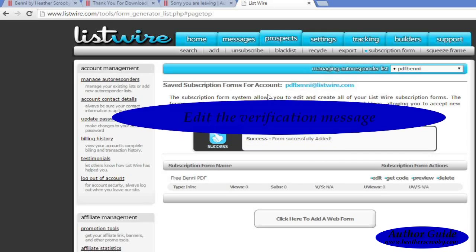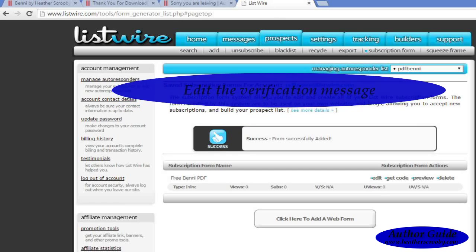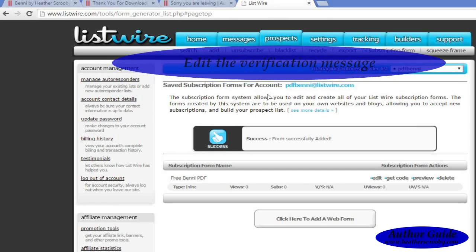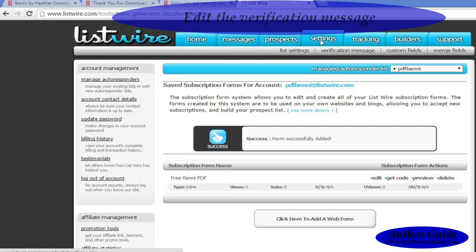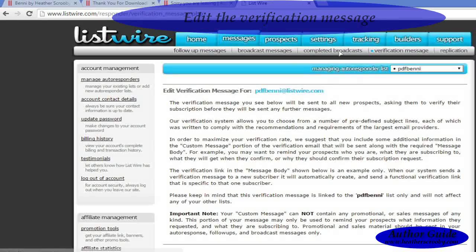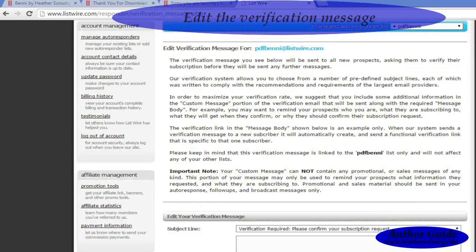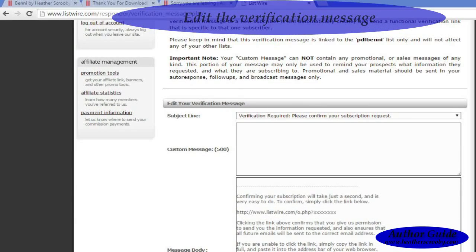Once people hit the submit button on your form, they're going to receive a verification message from ListWire. So we're going to want to go and edit the standard verification message. To do that, we go to Settings, Verification Message. Here's some information on verification messages, but we're going to go down and you'll see all the forms here. The verification message is what your subscribers receive. They have to click the verification link in that message before they can become a subscriber of your autoresponder list.